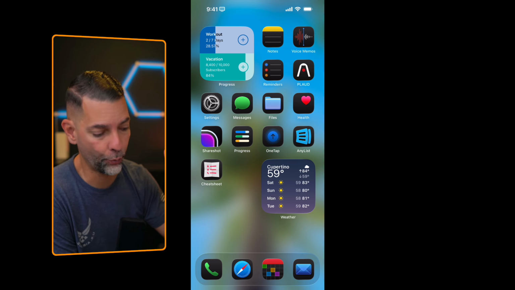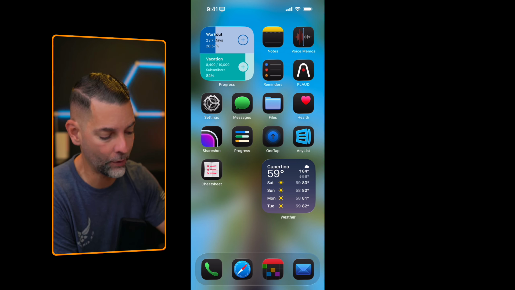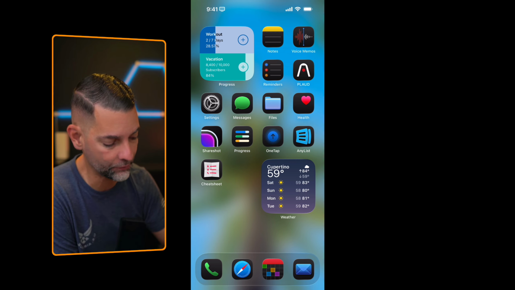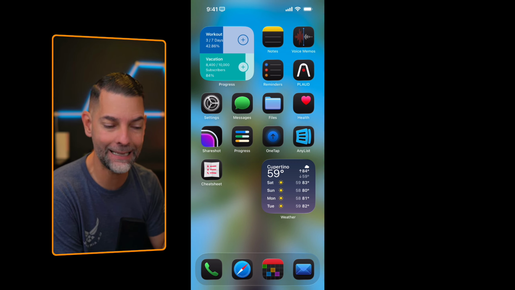After 7 days, it'll reset. And what I've set up that plus icon to do is to add one extra day. So let's say I worked out, which I worked out this morning. I can go ahead and tap on that plus right from the widget, and it added a day.